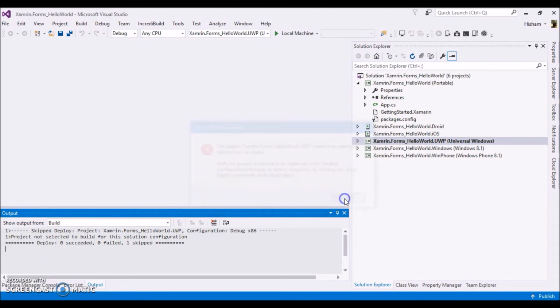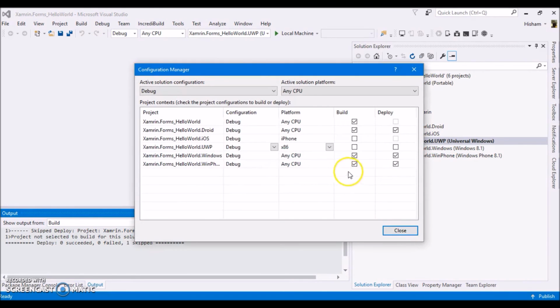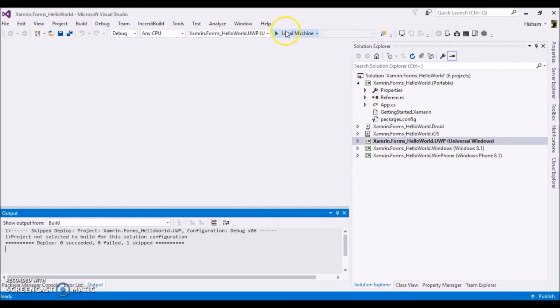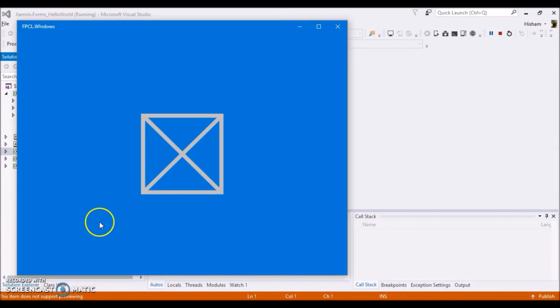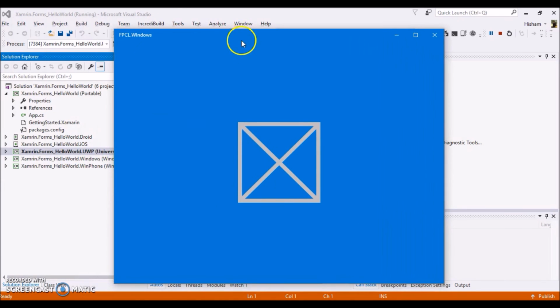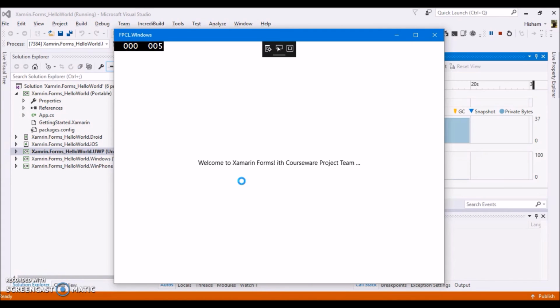Okay, this got an error. So here we go, configuration manager and UWP. Yes. Okay. Now close. Yeah, running on the local machine, and here we go, start building your project. Now let's wait. So here's the app started, and yeah, there was an error. Oh yeah, it comes. Welcome to Xamarin Forms.